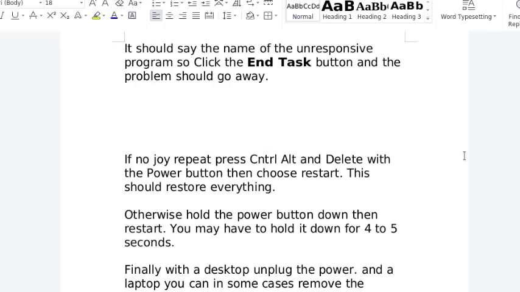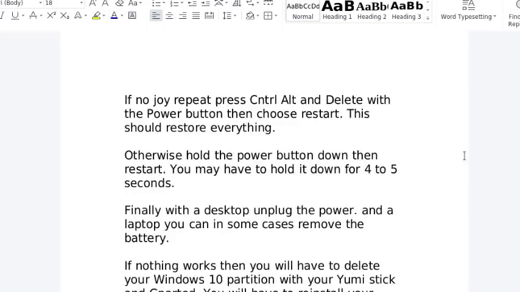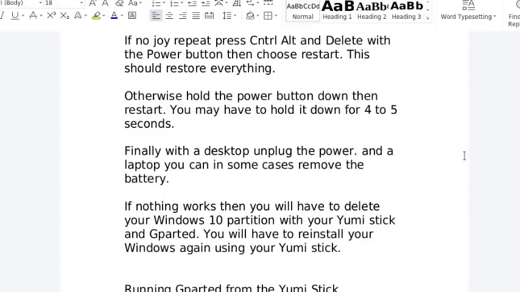Otherwise, the final thing is to hold the power button down, then restart. You may have to hold it down for 4 or 5 seconds. Finally, with a desktop, unplug the power, and with a laptop, in some cases, if it has a removable battery, you can unplug the battery.